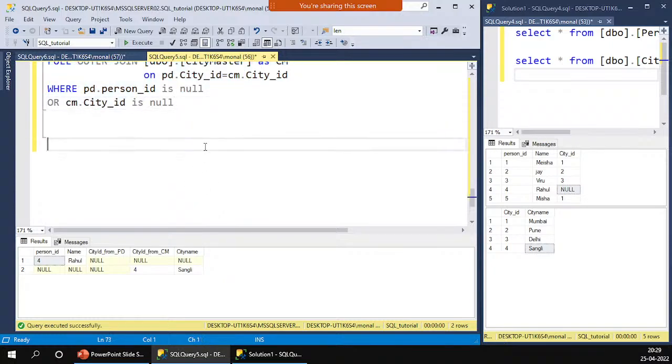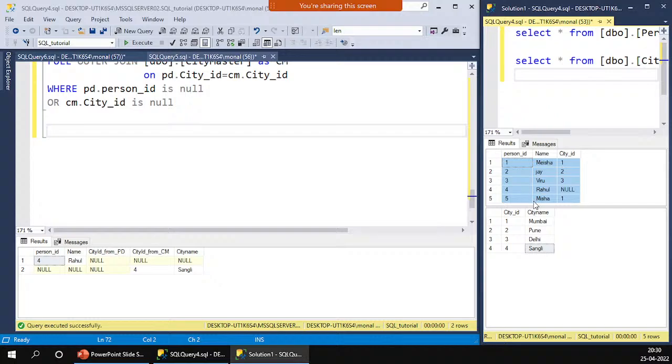Let me show you one more example, the cross join. A cross join is a Cartesian product. Basically, if there are four rows in the first table and two rows in the second table, then it will do a Cartesian product. That is 4 into 2, equal to 8, so you will get 8 rows. In our case, we have 5 records in the first table and 4 records in the second table, so we will get 5 into 4, which is 20 records.